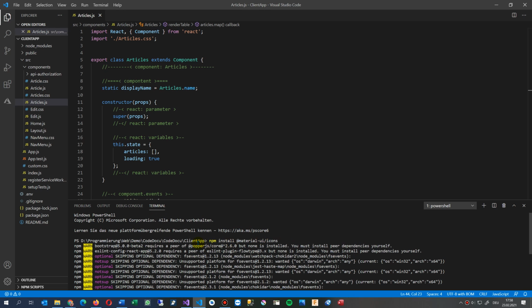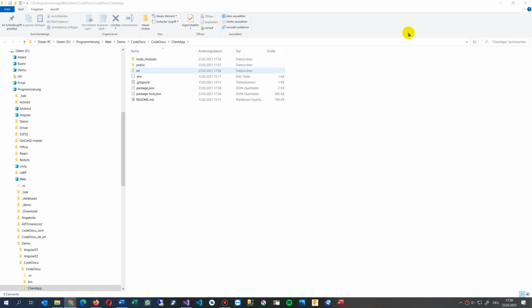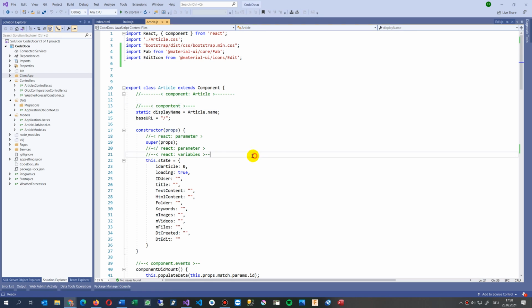It says again the error, which is from the popper.js.core. That's normal. Maybe we have to look for this afterwards. Now I'm closing my application again because I'm running it in Visual Studio, and I would say okay.